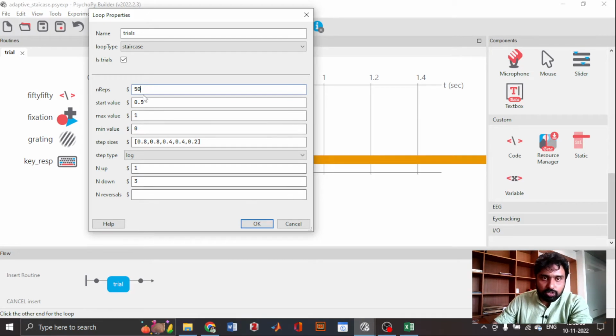The other way, of course, is that we can specify a max number. The downside of n reversals as your termination criterion is that you don't know how many trials it is going to take to complete the staircase procedure, whereas if you specify the n reps, you know when it is going to end. So that is what it means. So let's stick to n reps for this.